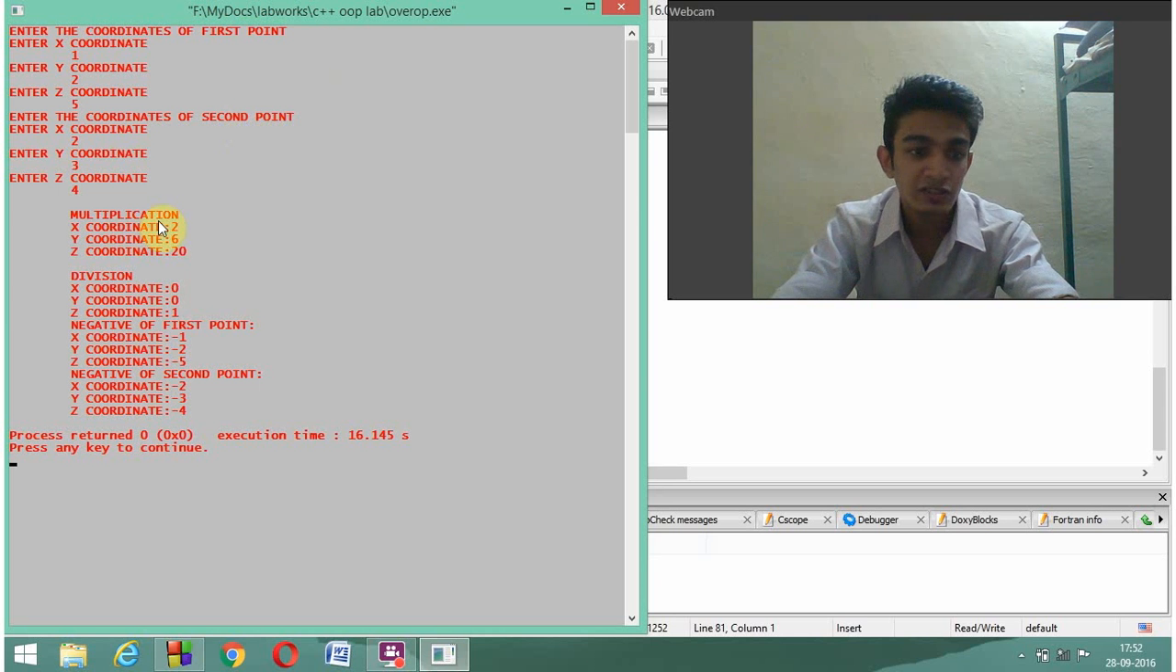Multiplication, that is, the coordinates are 2, 6, 20, and division is 0, 0 and 1. Negative of the first point is -1, -2 and -5. Negative of the second point is -2, -3 and -4. So hence my code works perfectly, all my modules are working perfectly.